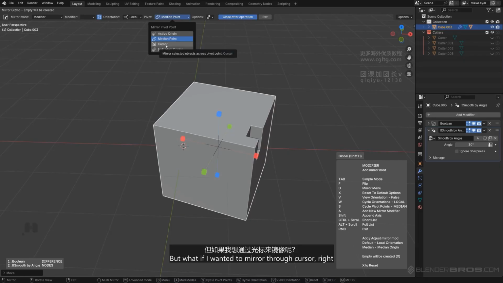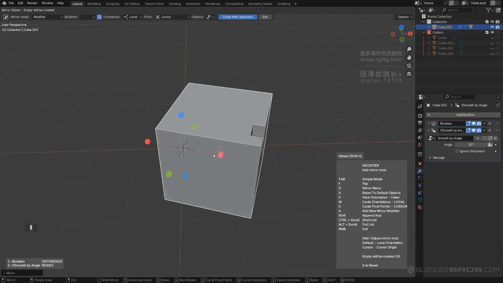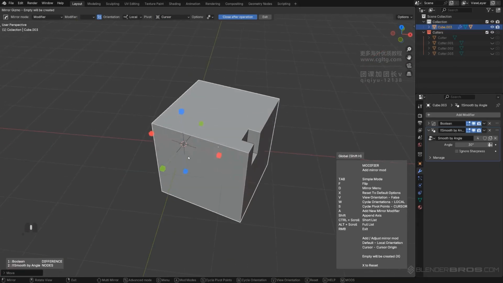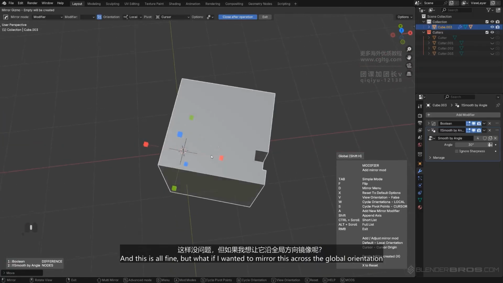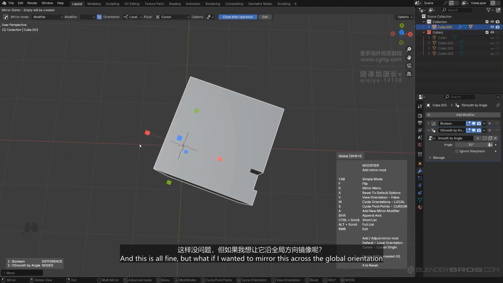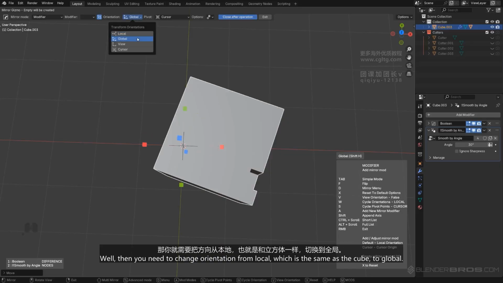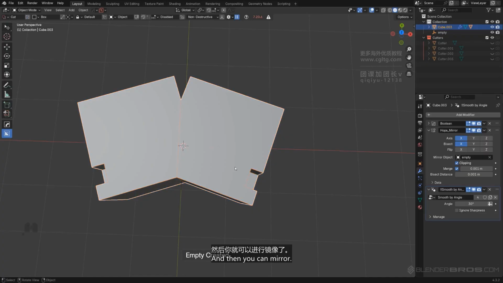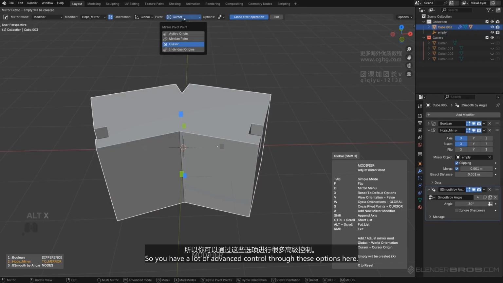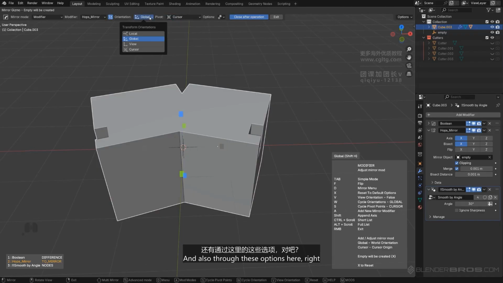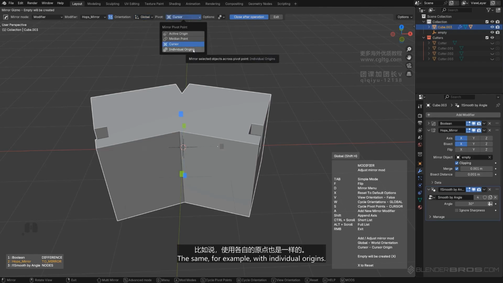But what if I wanted to mirror through the cursor, right? Which is here. And this is all fine, but what if I wanted to mirror this across the global orientation? Well, then you need to change orientation from local, which is the same as the cube, to global. And then you can mirror. So you have a lot of advanced control through these options here and also through these options here, right? The same, for example, with individual origins.